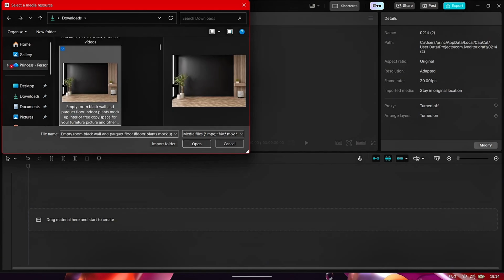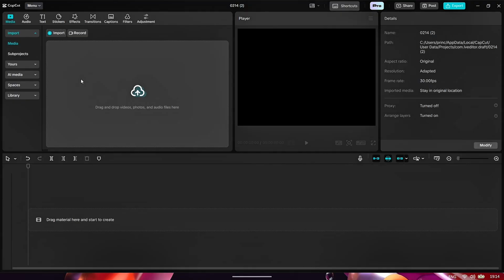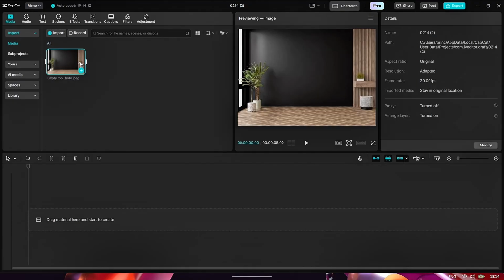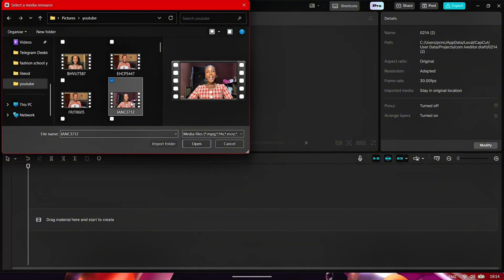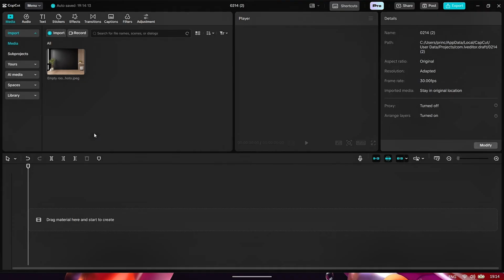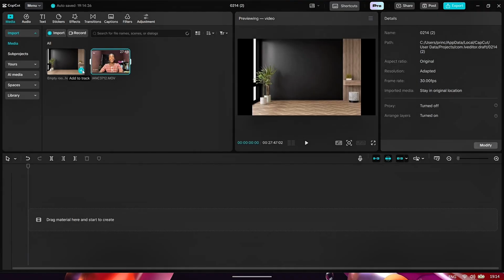After that, you would click on import right here on your Capcut. This is the Capcut desktop. I'm not using the Capcut phone version yet because I find it easier editing videos on my laptop, but I will do a version for the phone.